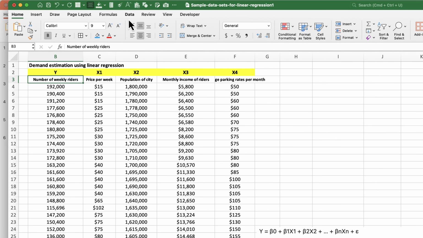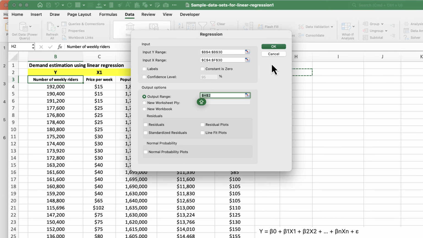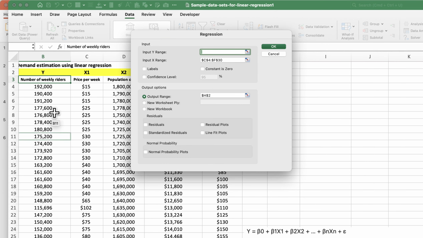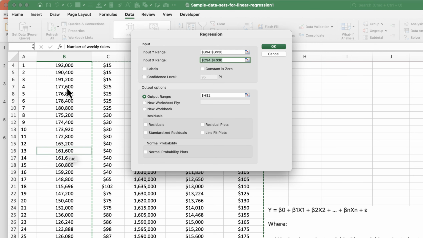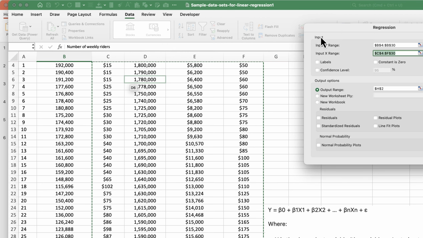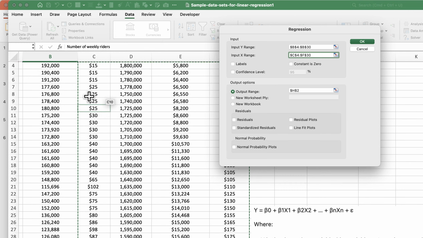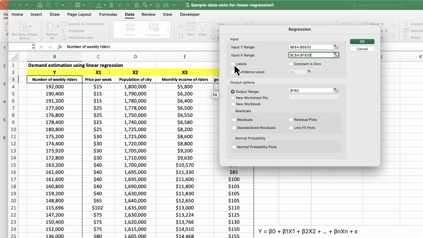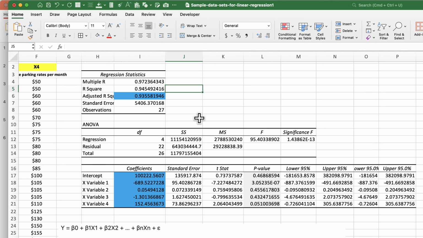And for this purpose, click on data and then data analysis and then regression. Click OK. First one is Y range. Y variable in this case is number of weekly riders. So I'm gonna select this whole column and then input X range. All x variables we are gonna include here. Then it says labels, because I did not select labels, I will not check it. And output range, I want my results to appear here. Click on OK. In this regression result, there's a lot of information, but the key information is highlighted.